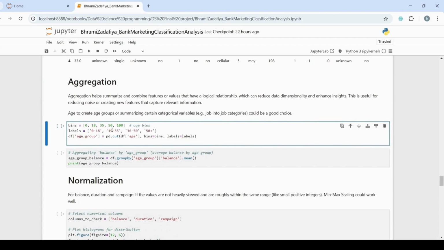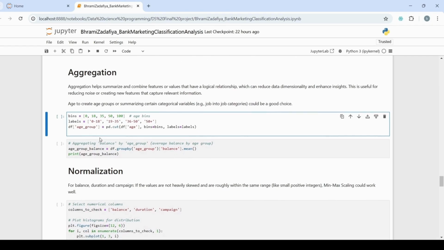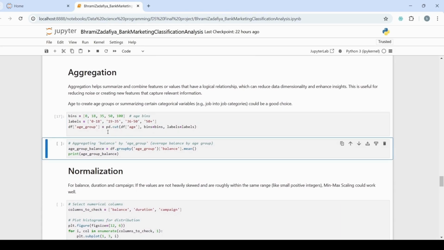Here we can create age groups by defining bins for the age column and labeling them appropriately: 0 to 18 for children, 19 to 35 for young adults, 36 to 50 for middle-aged adults, and 50 plus for senior citizens. The pd.cut function is used to segment the age column into these predefined bins, creating a new column called age group in this dataset. Let's run this code and create a new column.